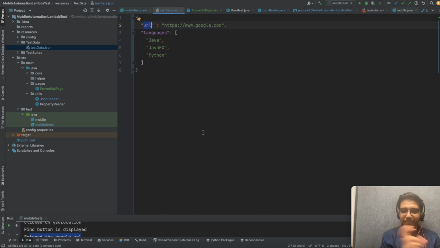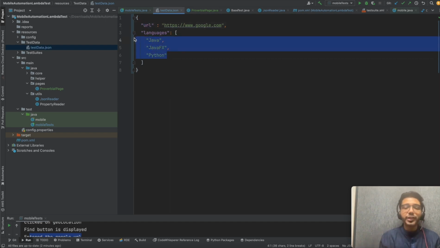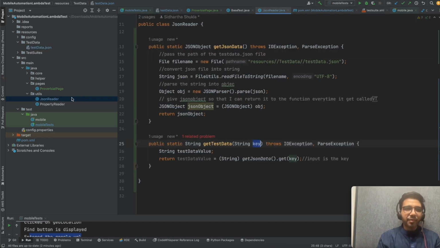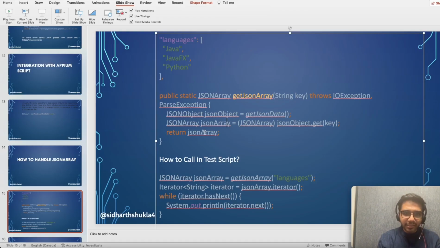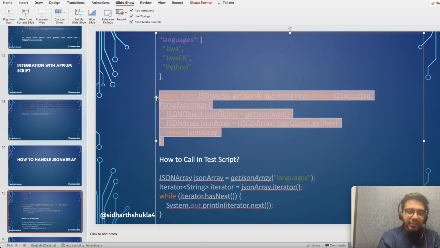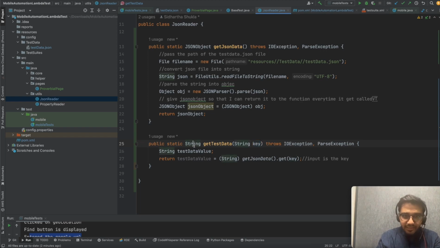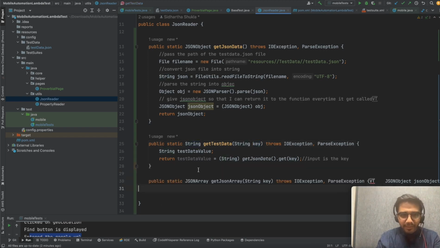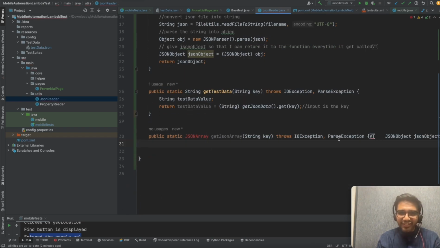So any map-like key value pair will work, but here there are multiple values, so we need to store them in an array. For that we are going to use this particular method. This method is returning a string. Now the new method that we are going to create will return a JSON array.